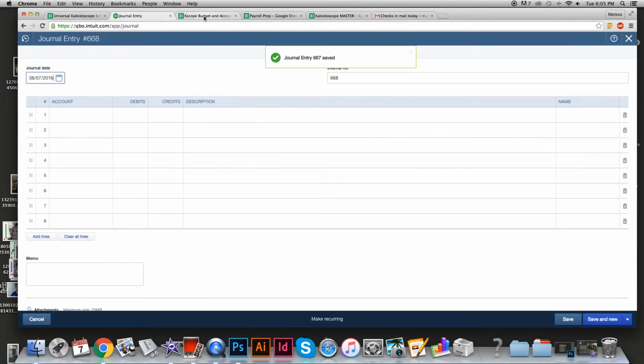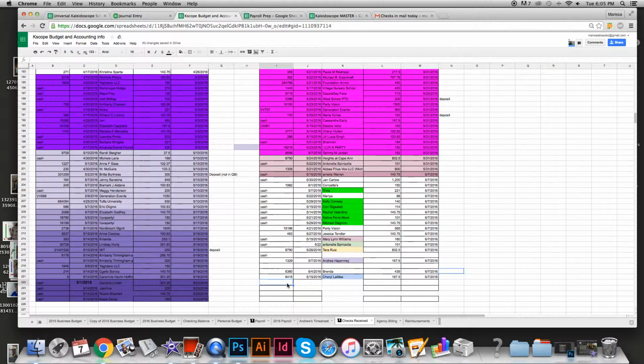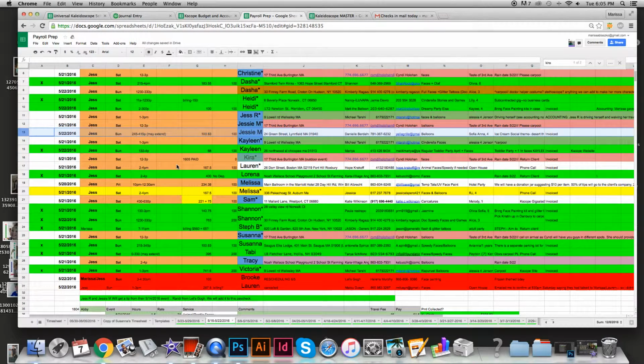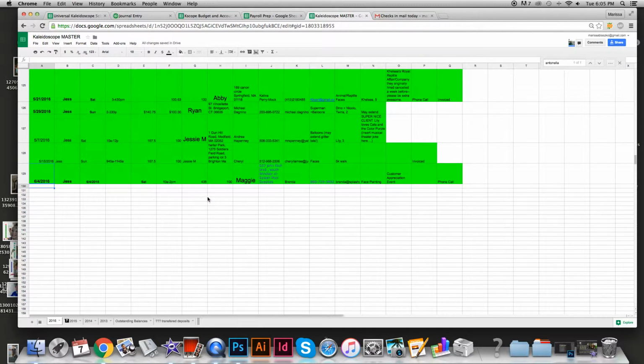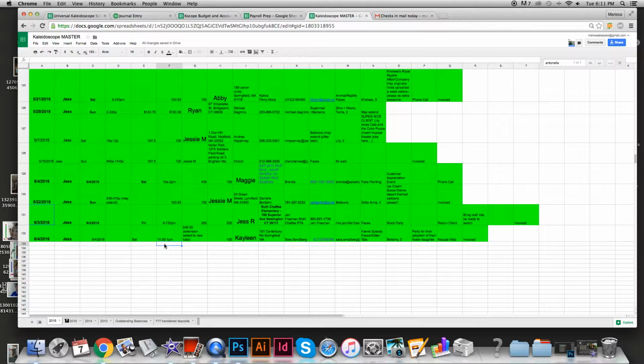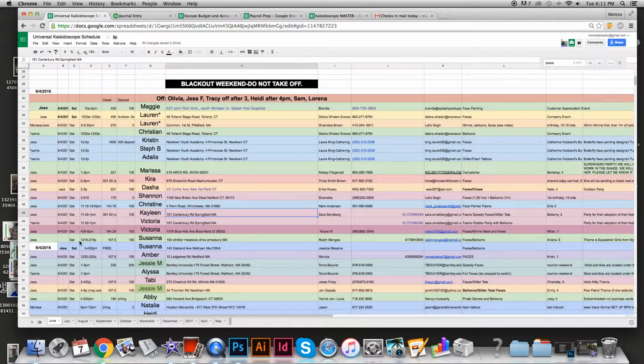Okay, and then I'm going to go to Kaleidoscope budget, cash for the 5/22 party for this client. It's $101, and today is the 7th. Payroll prep. She's good to go. Put it in here. All right. 6-4 mini faces for Victoria in Bloomfield.